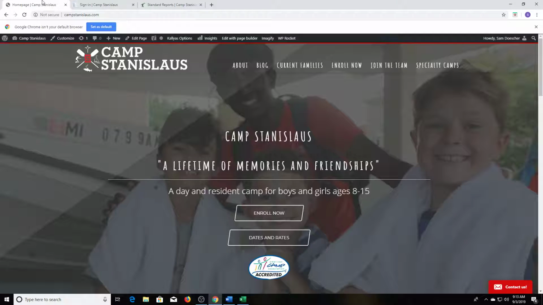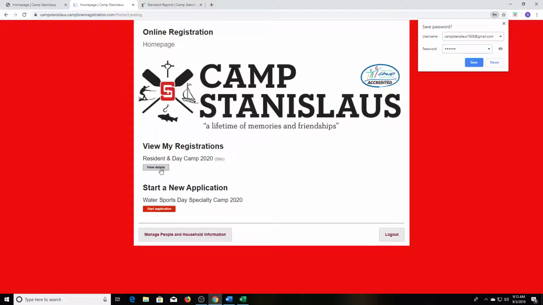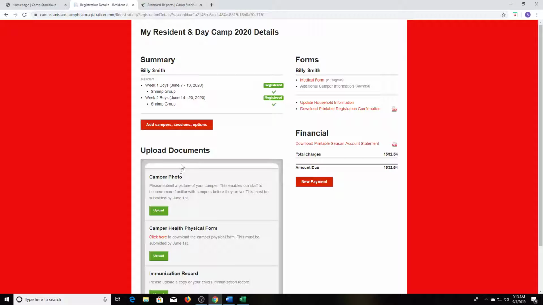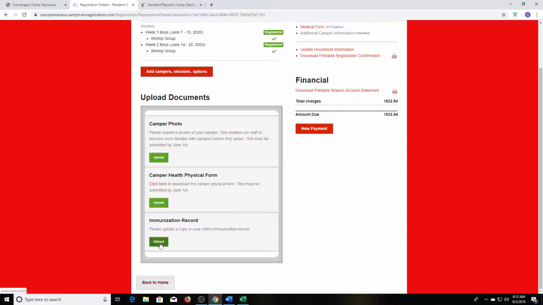Whoops. Log back in here. And you see, you log right back in, it comes up. You need to upload household information here. The medical form you can complete right here. Upload an immunization record, upload a camper photo. So that's pretty much the registration process. As you see, it doesn't take too long to complete, as long as you have some information.